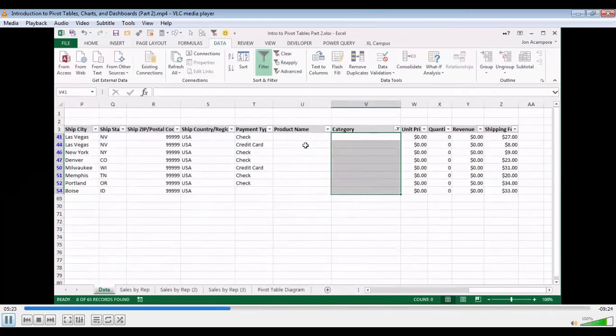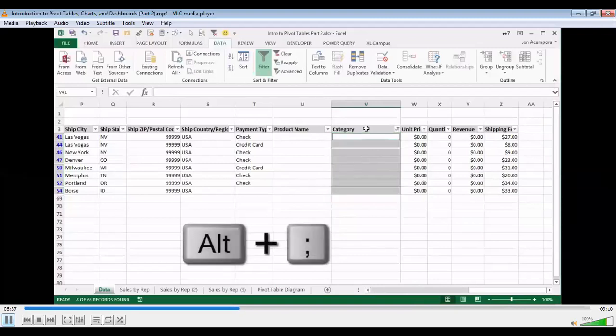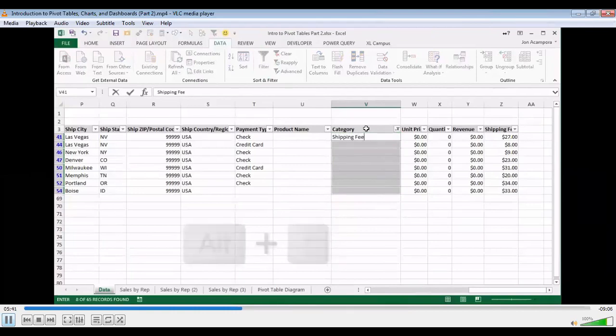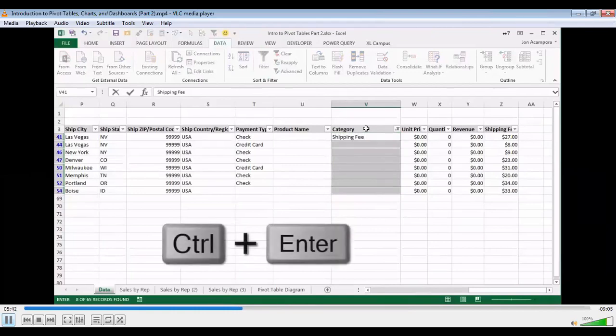And we can see there's no product name here. There are some shipping fees. So this might be some kind of shipping fee, and we'd obviously want to ask our billing department about that. But for now, I'll just put shipping fee in the category so we at least know what it is. So with those selected, I'm going to use the Alt semicolon shortcut to select visible cells. Then I'm going to type shipping fee in here. And now I'm going to hold down the Control key on the keyboard and hit Enter. And that'll fill that value or formula in all the selected cells.